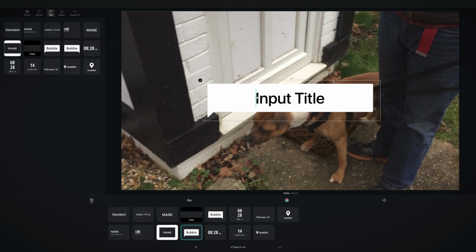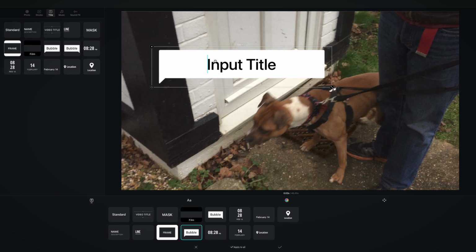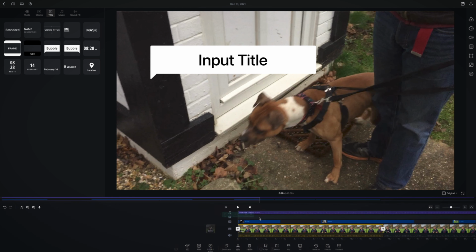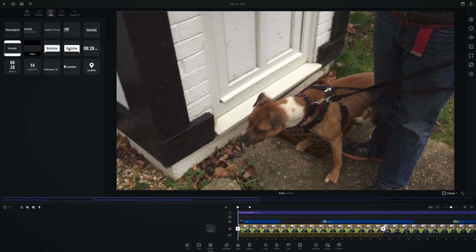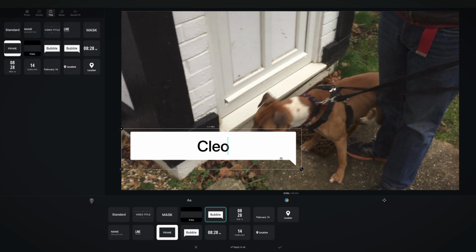and I am going to, actually I want that the other way around, so I'm going to get rid of that one and use this one instead, and I'm going to just write, I'm not going to write bubble, I'm going to write Cleo, name of the dog, and what I can do now is move it to where I want it.